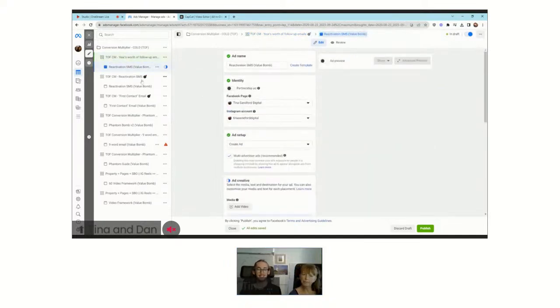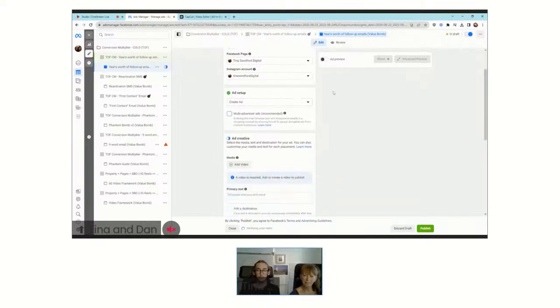So you'll go to the ad set level. This is like the single block here. And what you'll want to do is you'll want to name it accordingly. So year's worth of follow-up emails. Call it a value bomb because you're giving away this freebie. You'll want to make it as valuable as possible in most, if not all cases, simply because more people will actually request it and pick it up, right?